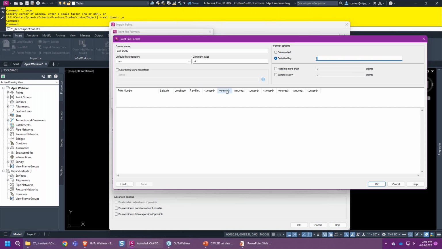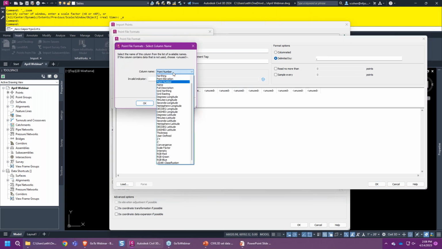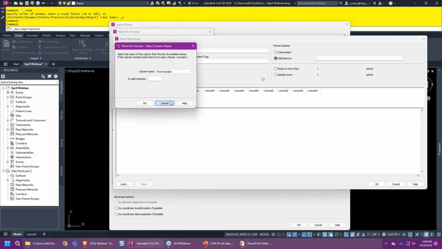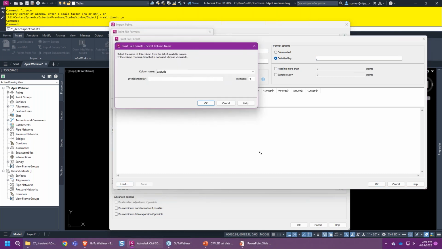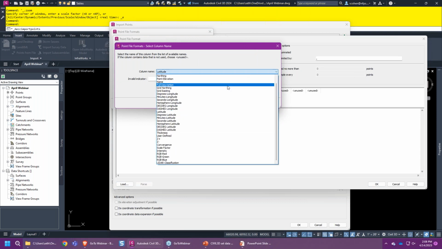So these will all say unused, as you can see here by the rest of these. These say unused, right? So you just click and you tell it what you want this to be. So this can be point number, it can be whatever. So of course I've got point number, lat, long, raw description, etc. But what it can be, just so you know, it can be decimal degrees, it can be degrees, minutes, seconds. Civil 3D can read all that.